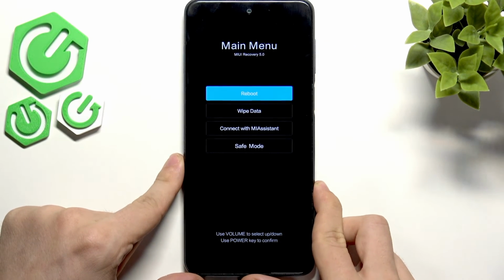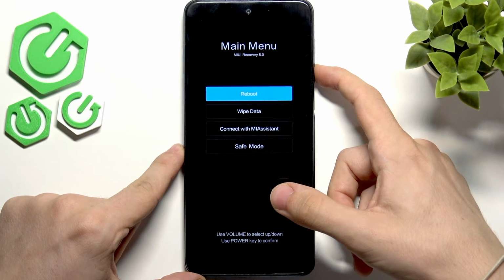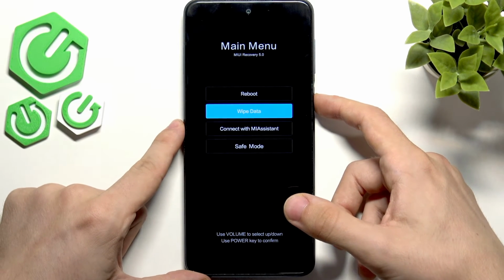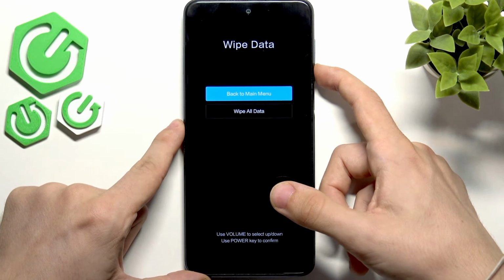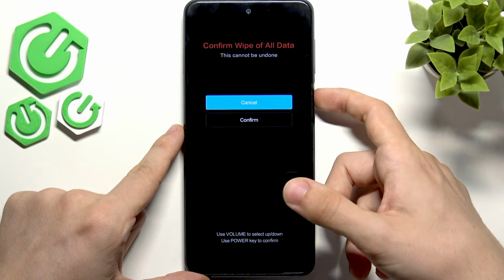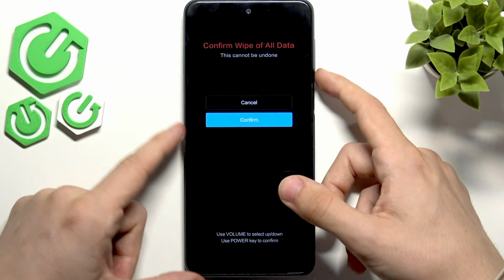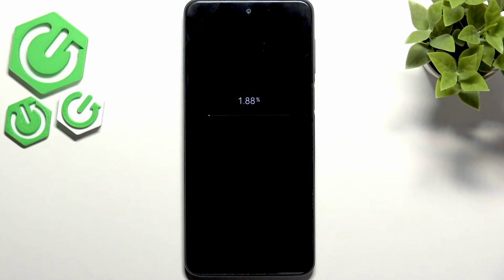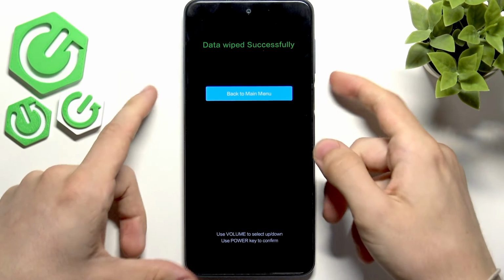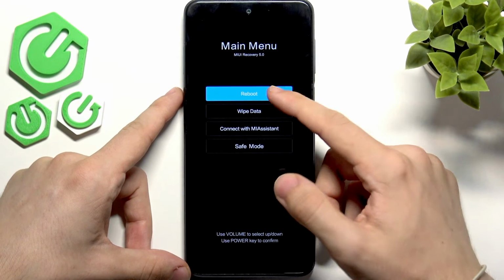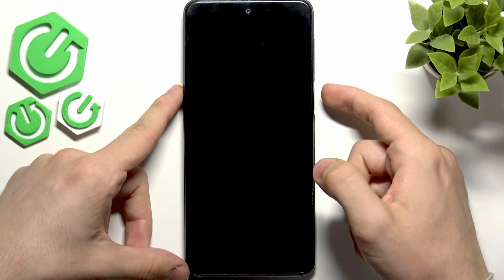Now it's gonna go to the recovery menu. Go down with the volume down button to go to wipe data, click on OK, then go down to wipe all data and click on the power button to approve it, volume down button and power button to confirm. Now click on back to main menu and then go to reboot to system.